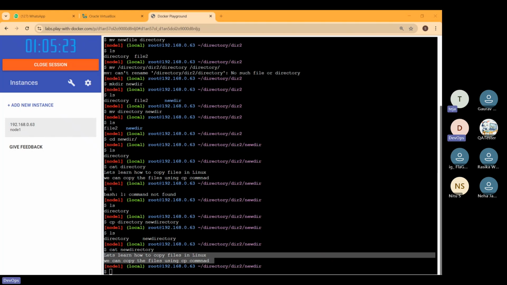Can anyone explain one more time how to move a directory? Can you explain one more time how to move the directory files? Sure.